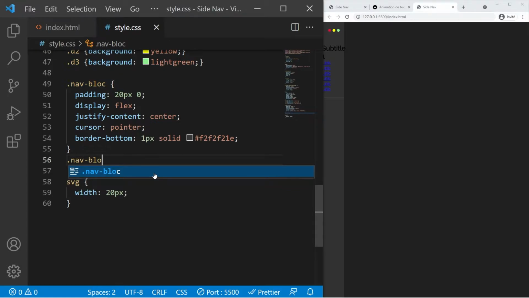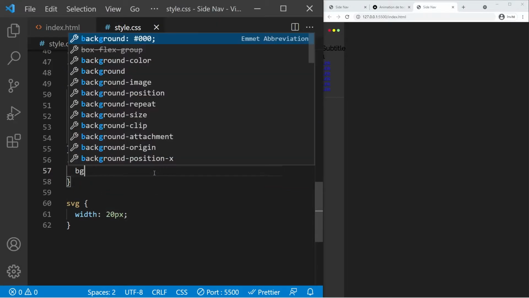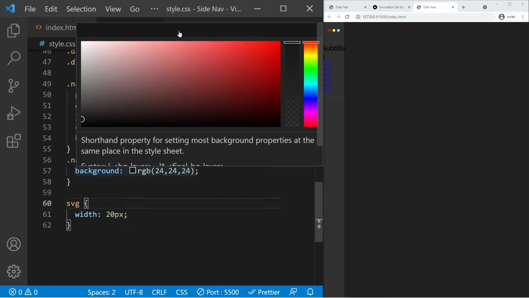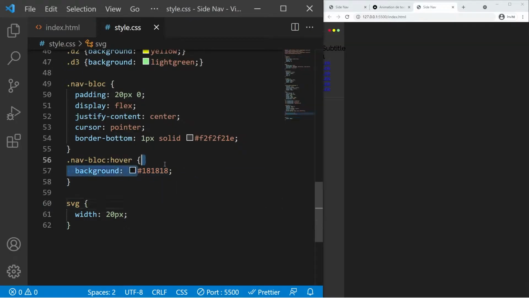So nav-block:hover, I will just change the background. Basically right there, it's 24 three times. And if you want to have it in hexadecimal form, you just need to click right there. So it's #181818. Okay, great. So now if I hover it, it will change the color of my nav. Okay, perfect.